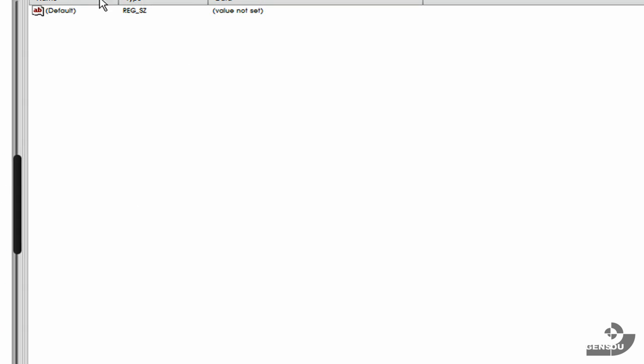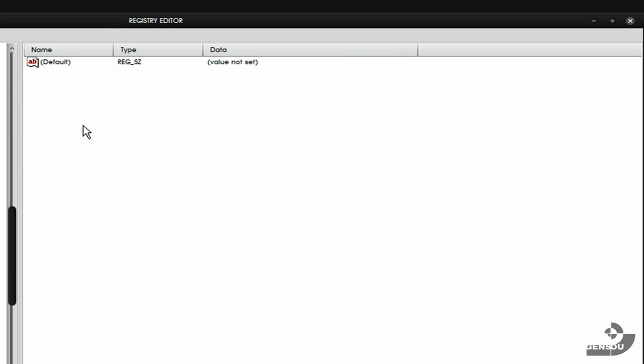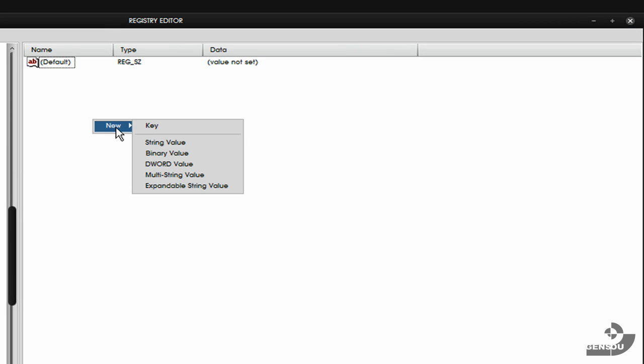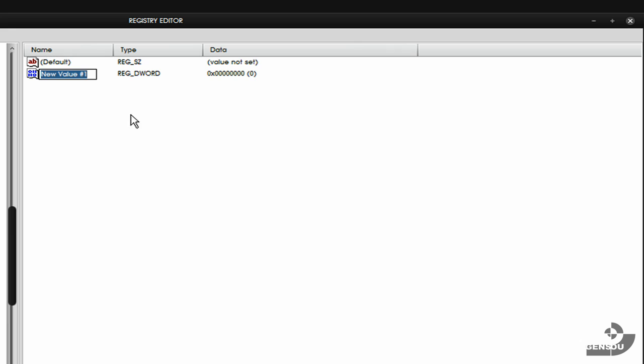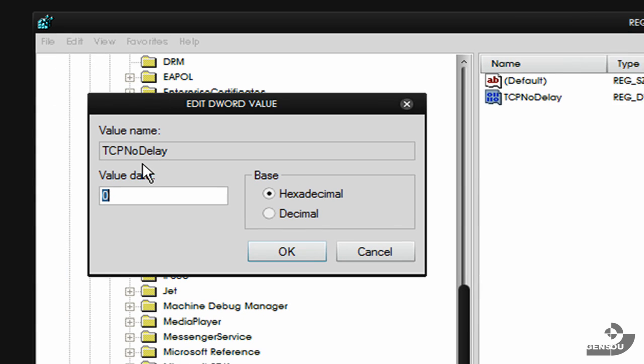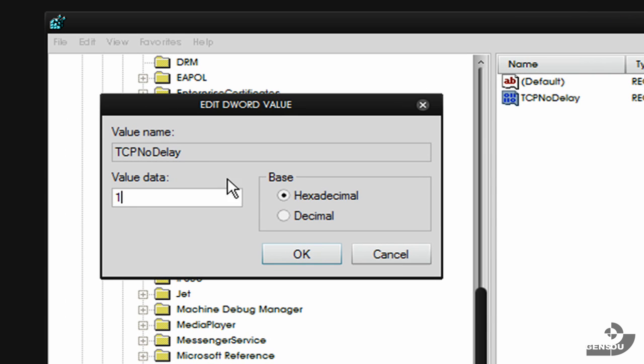Now you go to the right section and new DWORD value, name it TcpNoDelay. It's also case sensitive, so be careful. And modify, same thing. Value is 1, does not matter if it's a decimal or hexadecimal, and click OK.